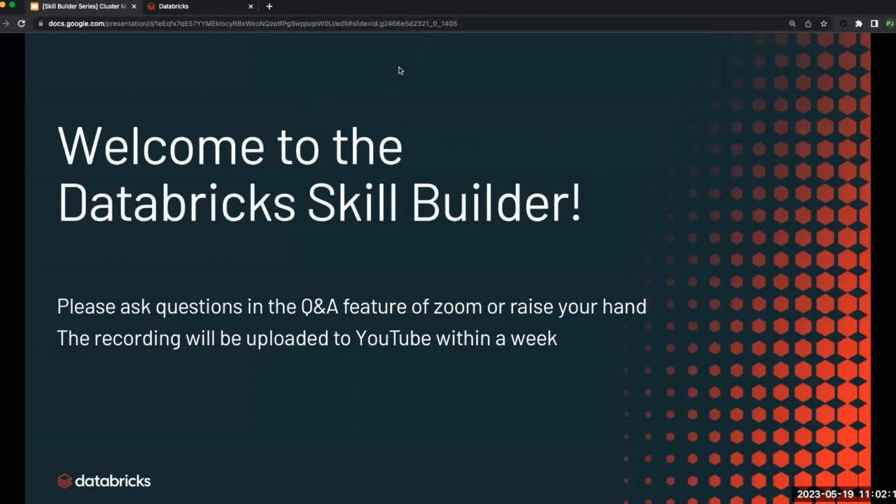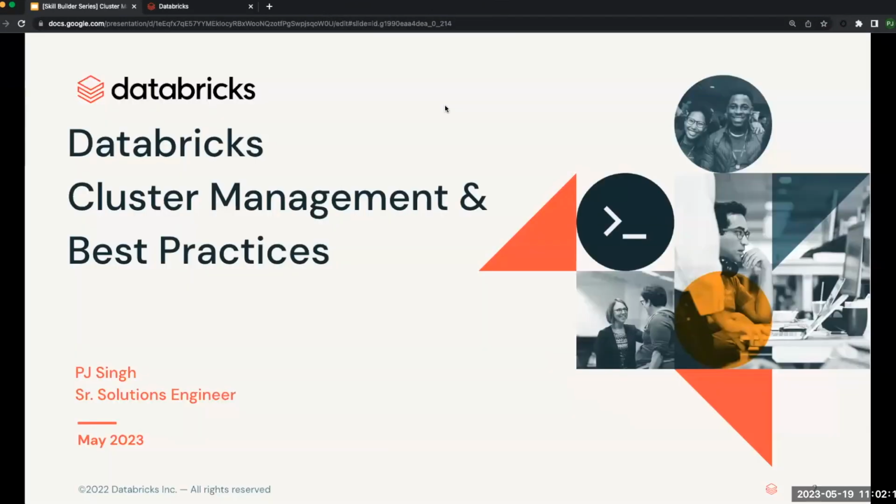This is PJ, and I am a senior solutions engineer at Databricks. I've been at Databricks for the past couple of years now. And today we are going to cover some of the basics around cluster management and best practices. Just things to keep in mind while you're creating clusters and some of the good stuff.